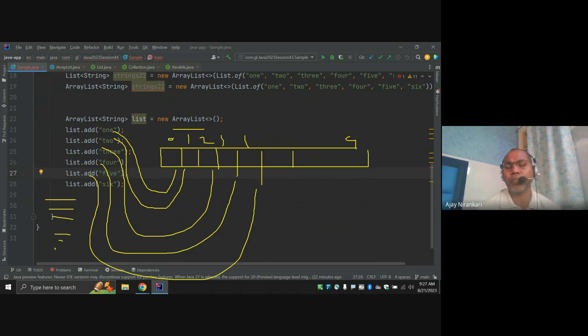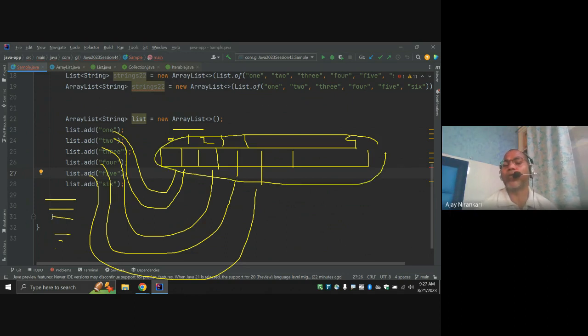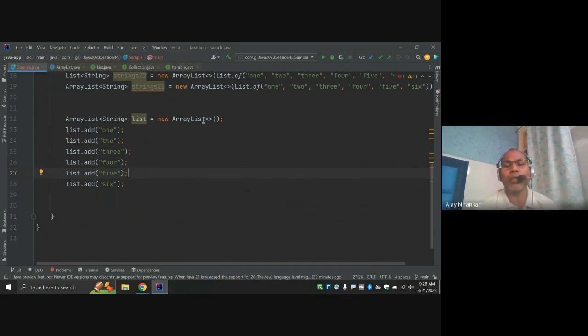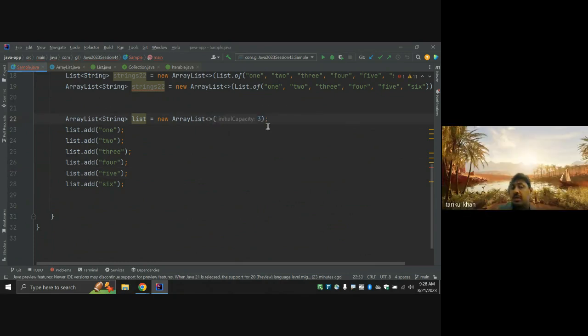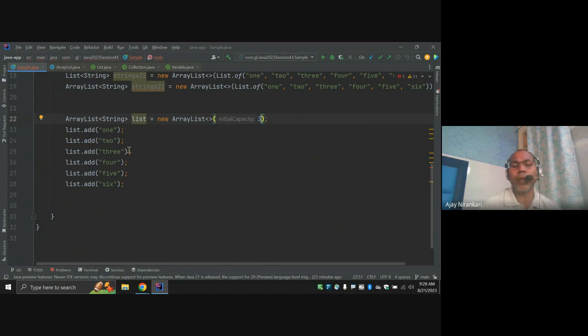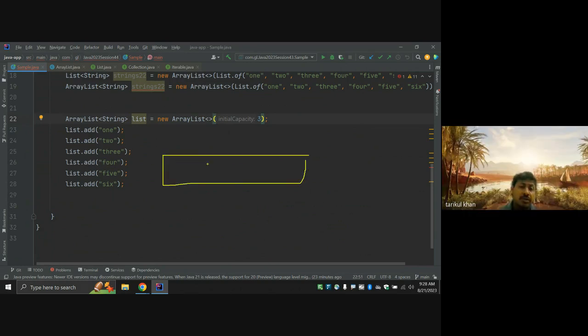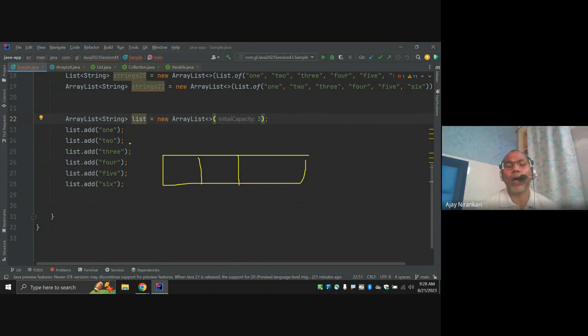Right? Internally, they have implemented a concept of automatic growing. Let's say initially I give only three elements, right? The initial capacity I manually give as three. That means by default, they are creating an array for three elements. I pass one, they add it at position 0. Two, they add at position 1. Three, they add at position 2.